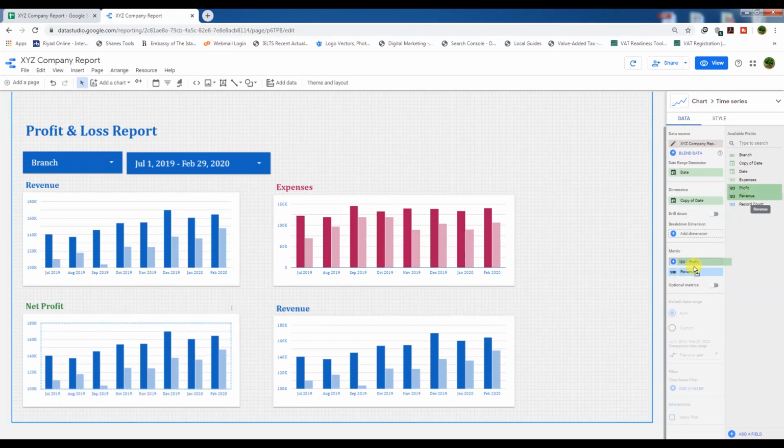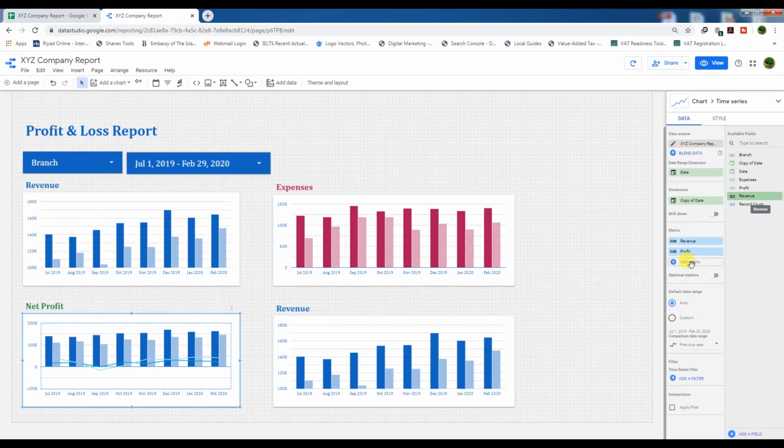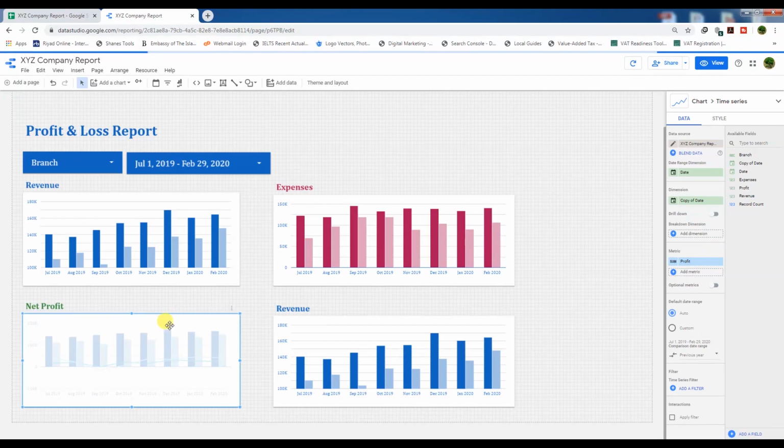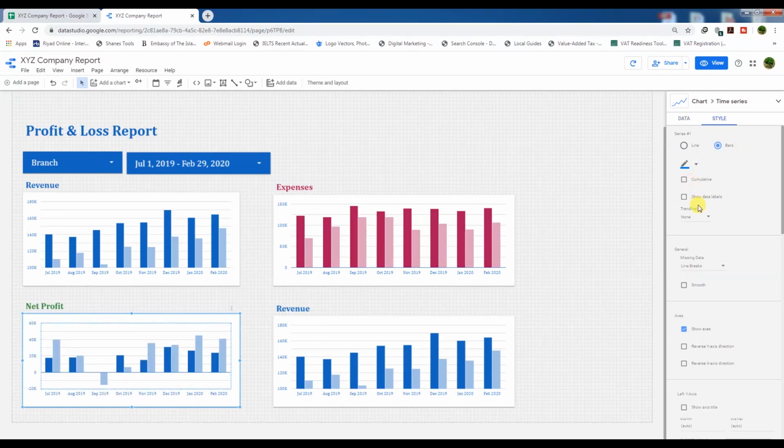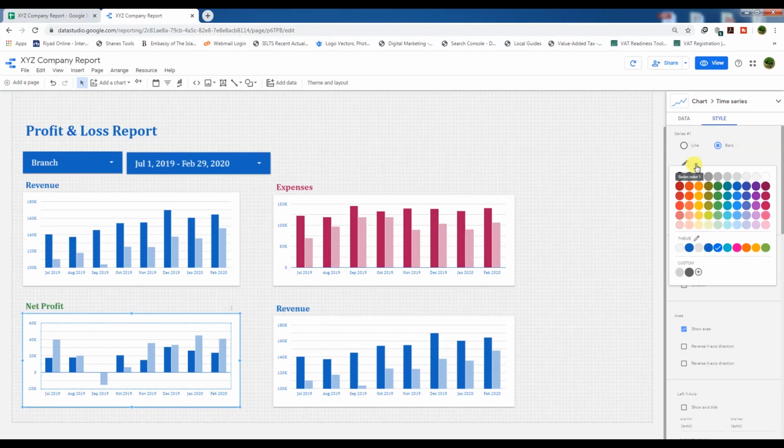Okay, we have these lines because we have the comparison. We need to delete here the revenue. Okay, this is the net profit. We will style it to the dark green. Cool.